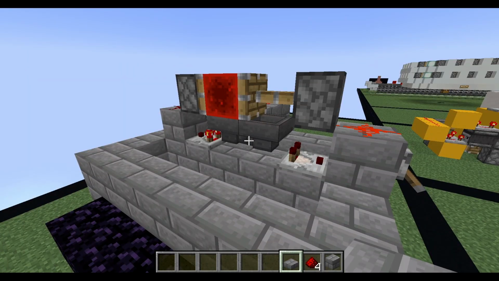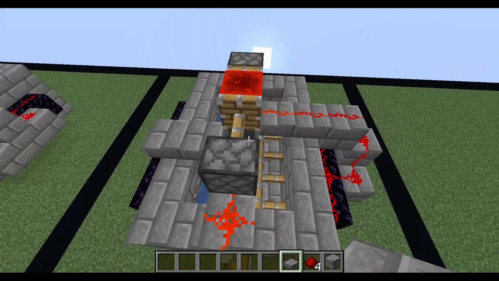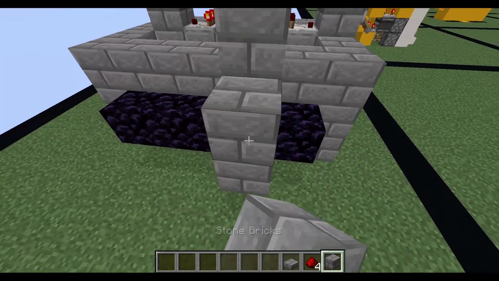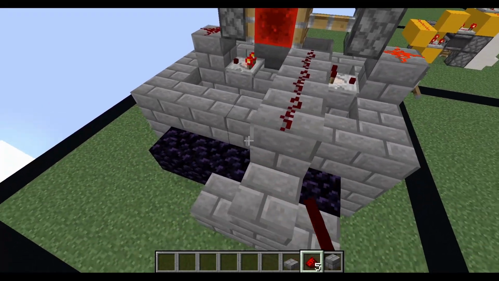Do the same on the other side but start building out from the other hopper, like so. Place a block, and then upside down T again, then place in all the redstone on all the blocks including the obsidian.